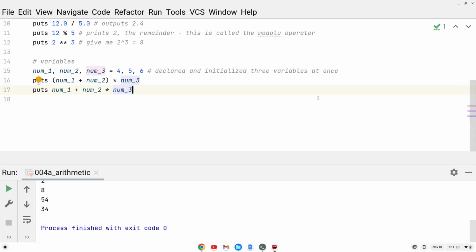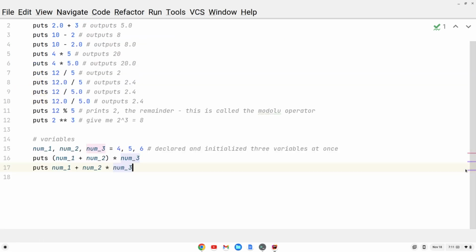Well, why is that? Ruby, like pretty much every other programming language, follows the order of operations. In this first one, we're adding num1 and num2 first because they're in parentheses. So 4 plus 5 is 9, and then we're multiplying by 6. So 9 times 6 is 54. In the second one, we have no parentheses, so we do the multiplication first. So we do 5 times 6, which is 30, plus this 4, so we get 34.